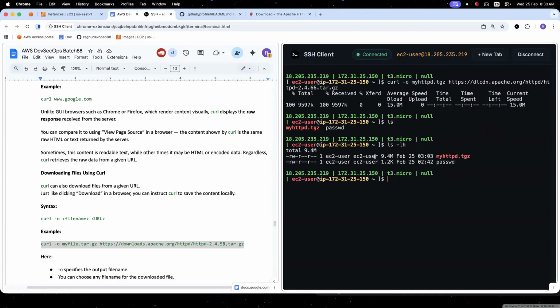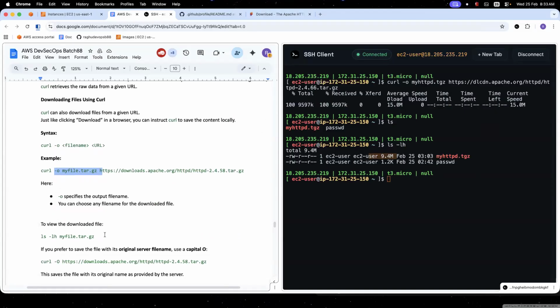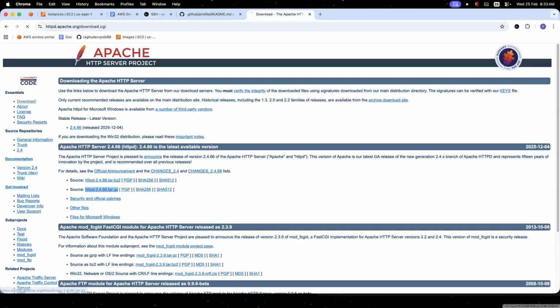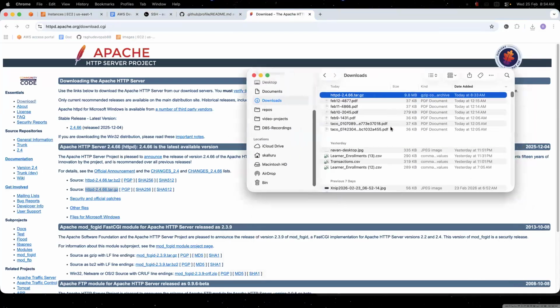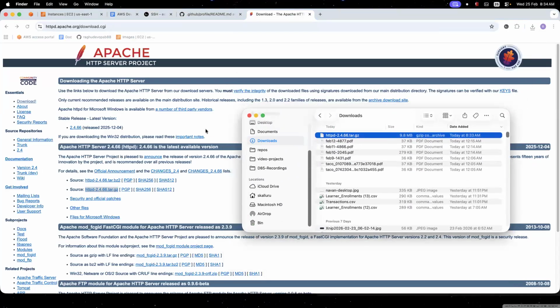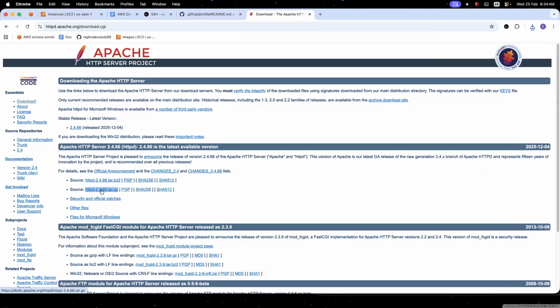ls -lh is telling 9.4 MB. So that means the content is downloaded. I have given my own file name. However, if you want to store the file name which is offered by the URL, most of the time here, if I click on this in my local system, it just downloads in the same file name, correct? It already downloaded in the same file name. See this, it downloaded in that file name. But I can also give my own file name.